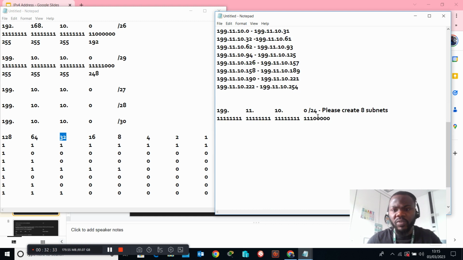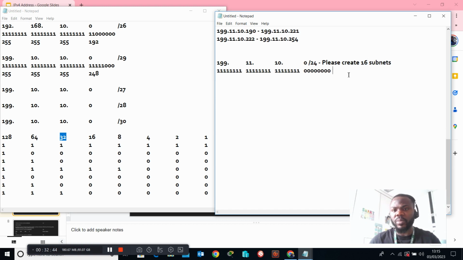So say we are given this IP address. Let me convert back to 0. And they want us to create 16 subnets. How do we do that? In order to create 16 subnets, all you have to do is remember they said 24 ones. So they've told us this is the 24 ones, and they're saying don't touch 199, don't touch 11, don't touch 10. You can only start working on this.